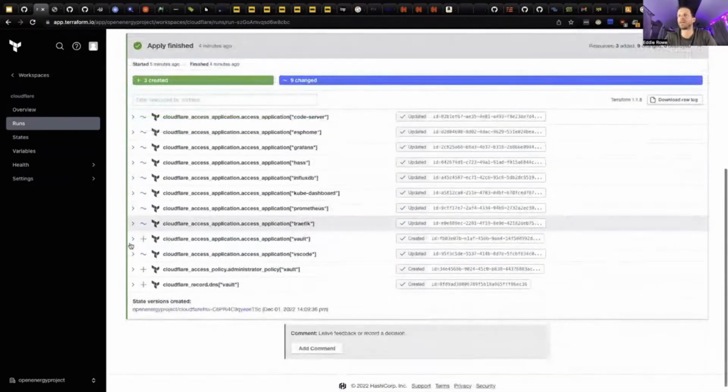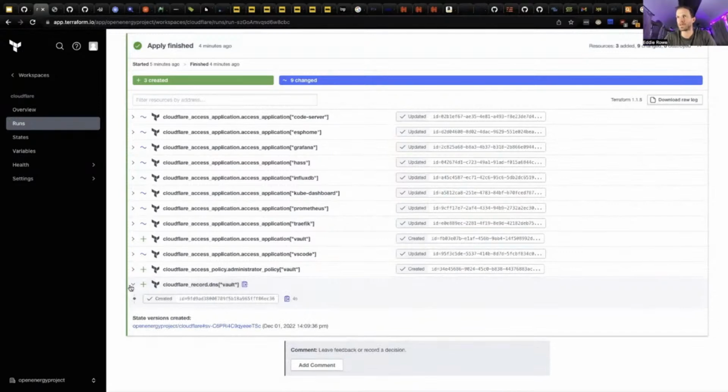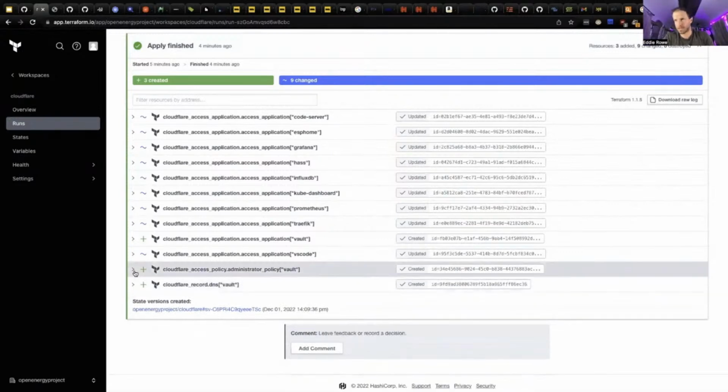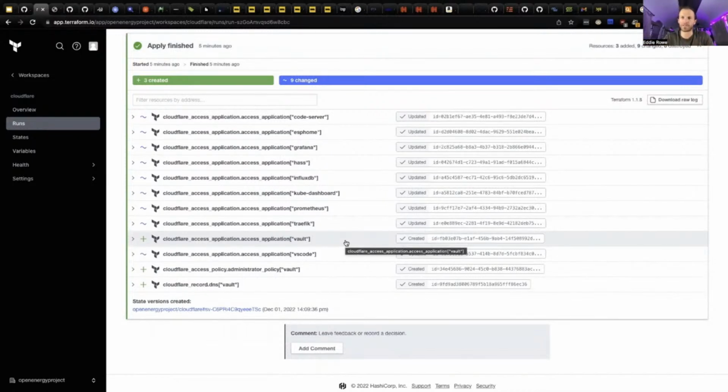Now, what did it deploy? If you see the plus signs over here, you can see that DNS record was deployed to Cloudflare, a special administrator policy for Vault, and then some more zero trust resources for Vault were all created in Cloudflare. And we didn't have to go log into Cloudflare or click anything.